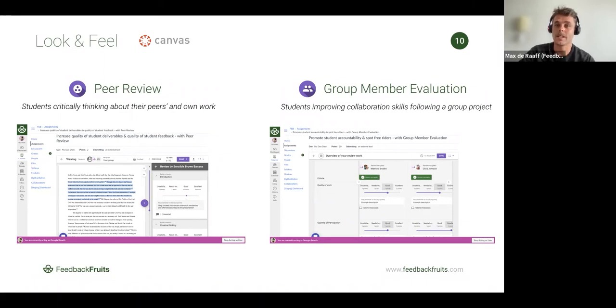With that being said, I would like to hand it over to Ksenia. Ksenia, thank you so much. And if you want to take away how Cornell University has implemented FeedbackFruits in terms of self and peer assessment, that would be greatly appreciated.